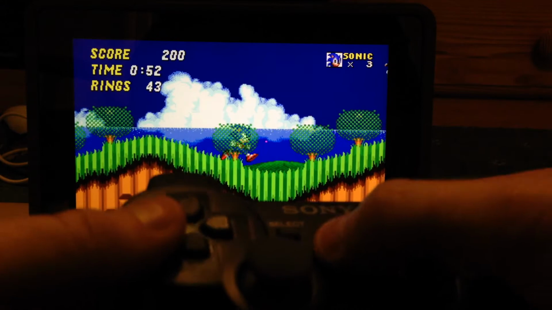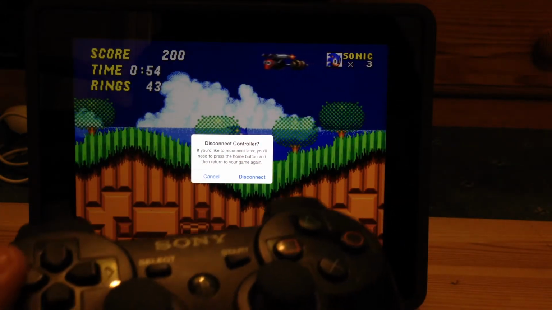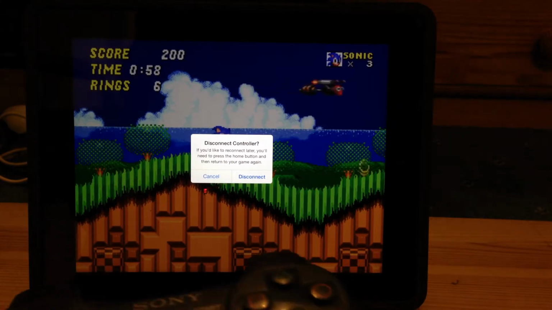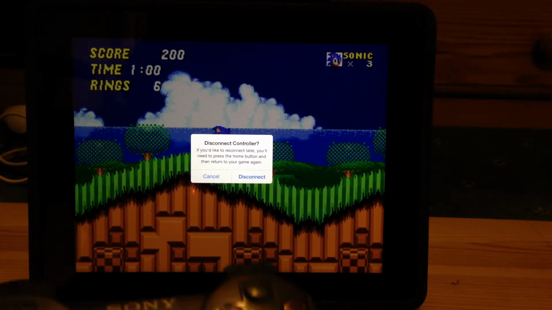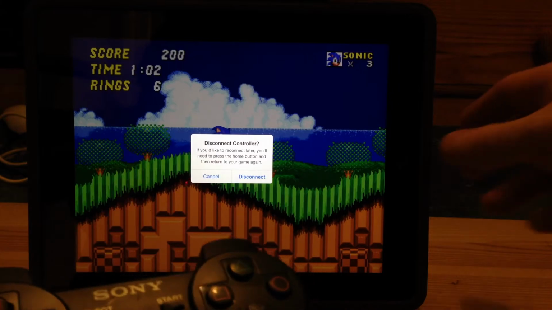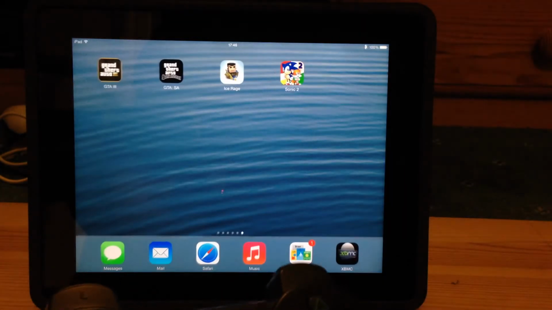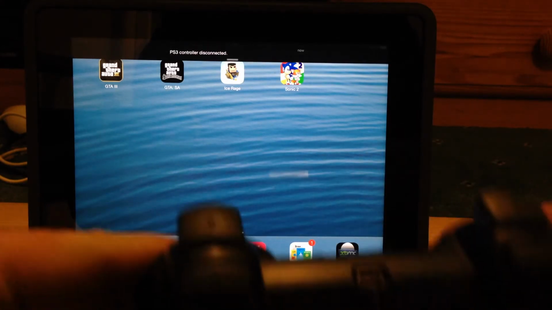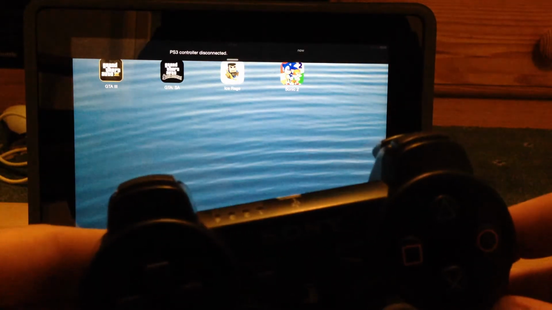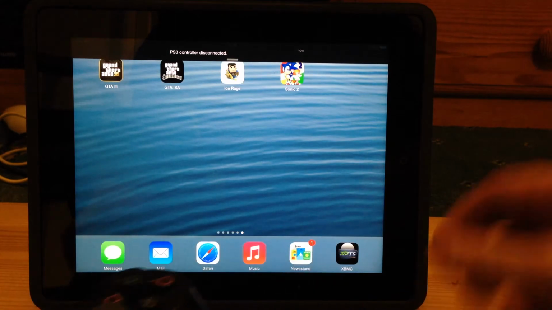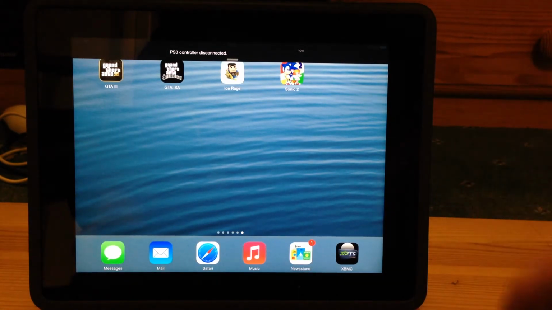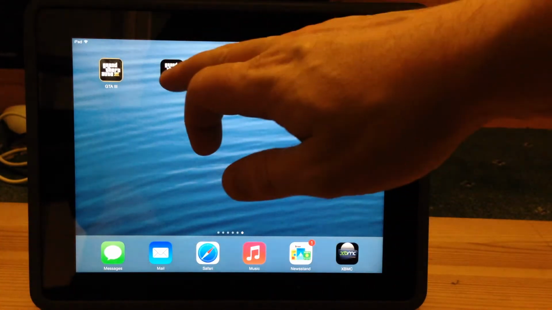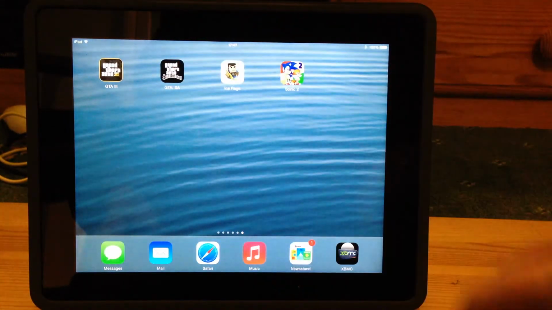If I press the home button, it says on the screen, disconnect controller. If you'd like to reconnect later, you'll need to press the home button and then return to the game again. So I can disconnect it if I want. Or simply, if I exit the game, I'll get a message saying PS controller disconnected, and the lights are now off on the controller. So that's it. PS controller is disconnected on the top of the screen. Very simple. Now I'm just going to switch across to Grand Theft Auto San Andreas.